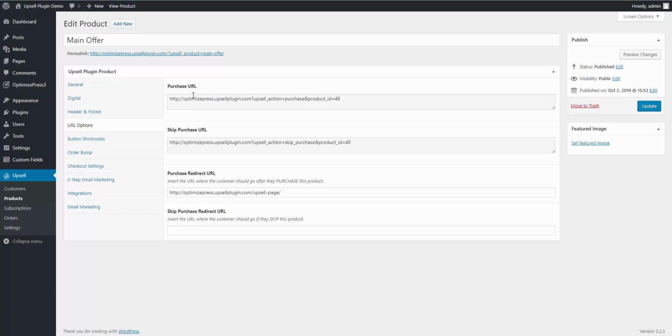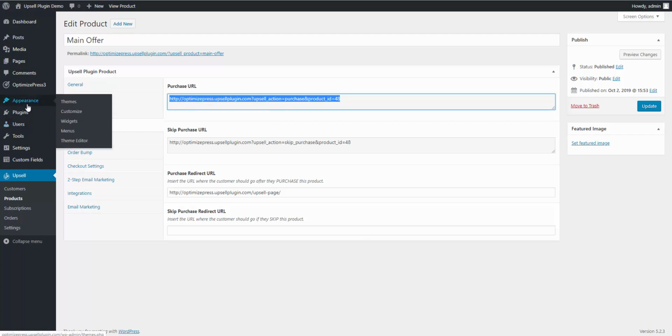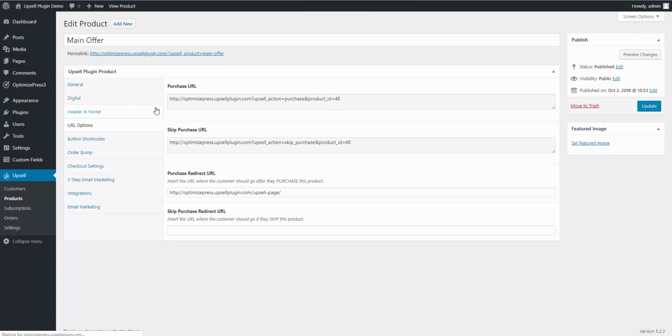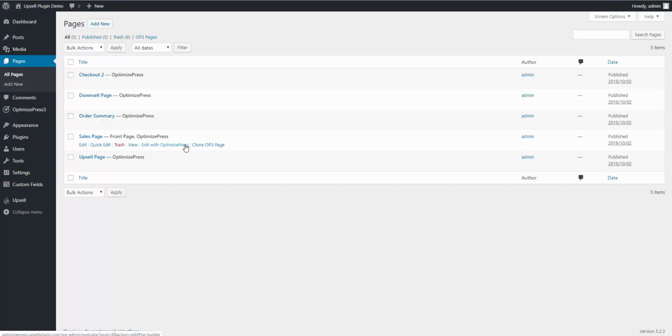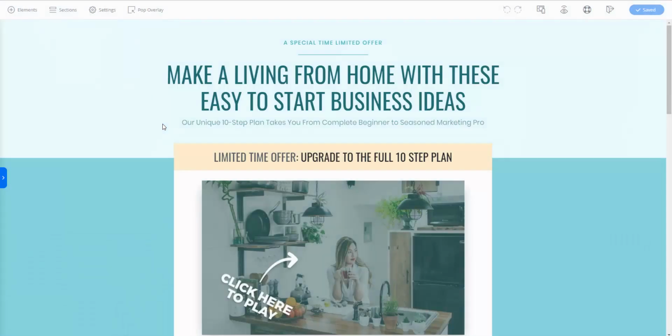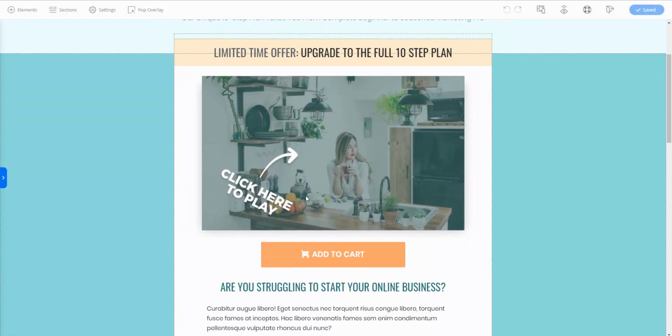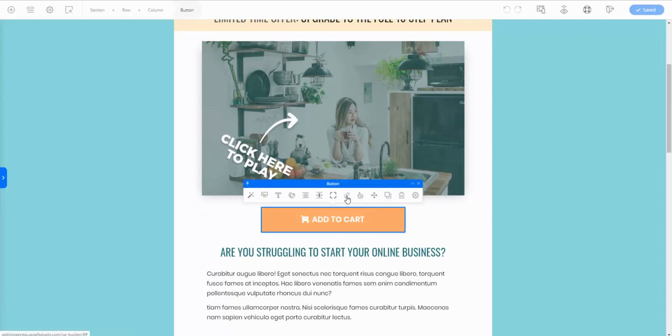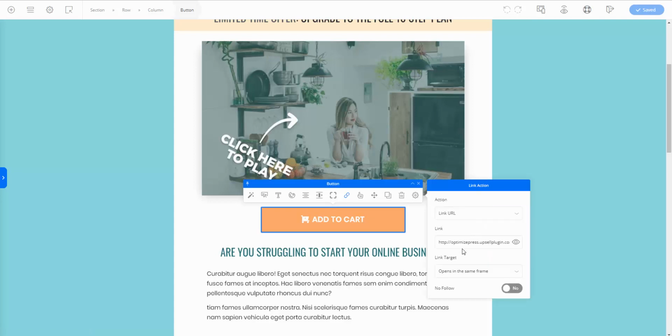So this is our main offer. What we want to do is copy this purchase URL. So I'm going to copy that. I'm going to go into our pages, go to our main sales page, and hit edit with OptimizePress. What you want to simply do is place that URL wherever they can click to add that product to the cart to move on to the checkout page. So here's our button. Going to click on the button, click on the hyperlink, and I'm just going to paste it in right here.